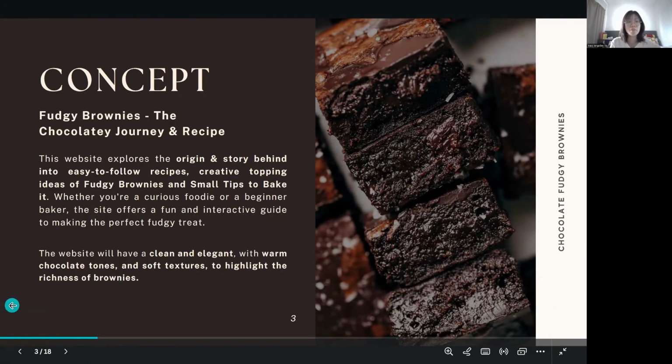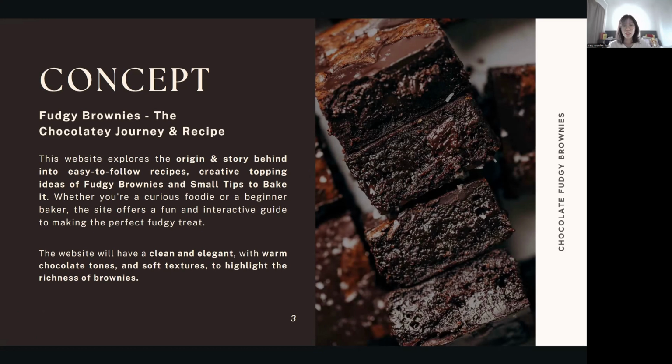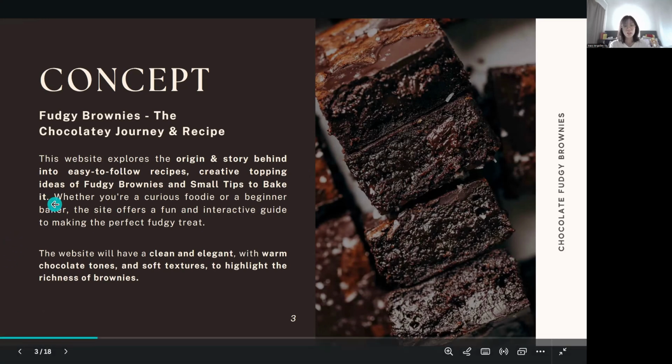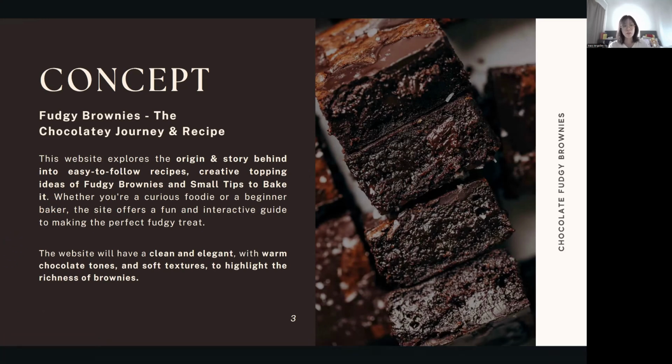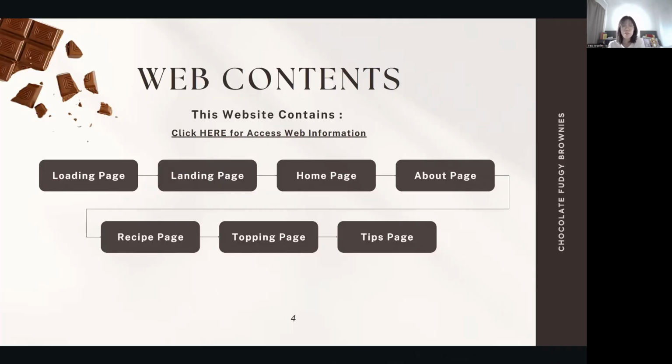For the concept, this website explores the origin and story behind the brownies, an easy to follow recipe, creative topping ideas, and small tips to bake it. The website will have a clean and elegant look with warm chocolate tones and soft texture to highlight the richness of brownies. This is my web content. It contains 7 things: loading page, landing page, home page, about, recipe, topping, and tips.